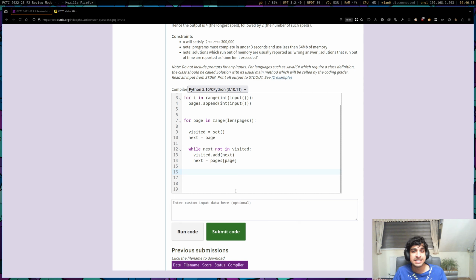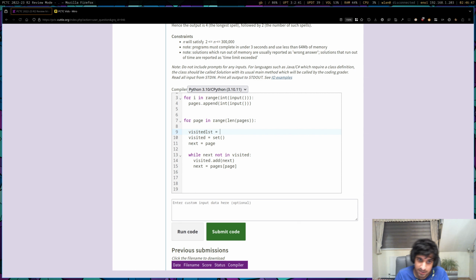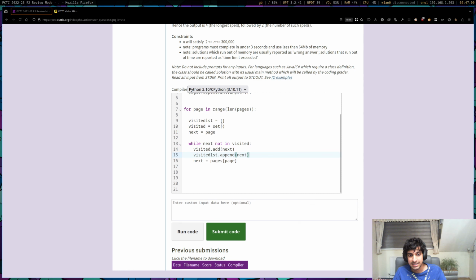But of course, to do that, we need to keep track of the order of the pages we visited. And a set doesn't do that. A set just keeps track of everything in a jumble, but we want the order. So let's do visited list, and let's make that a list. And whilst we also add something to our set, let's also add it to our list as well. So visited list.append next.